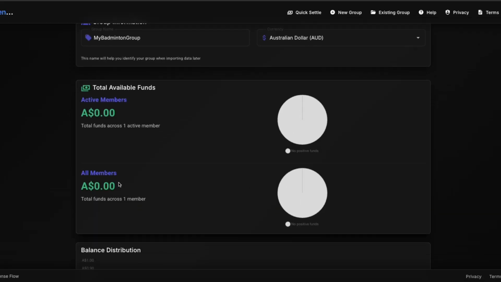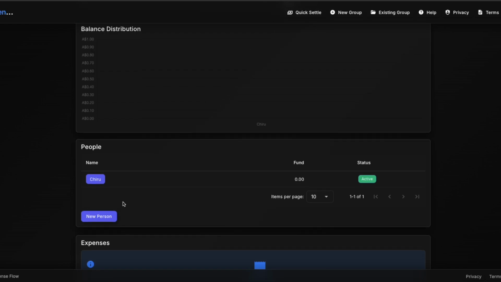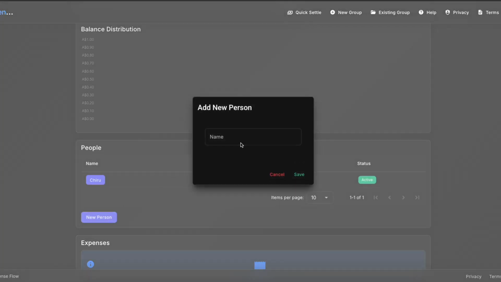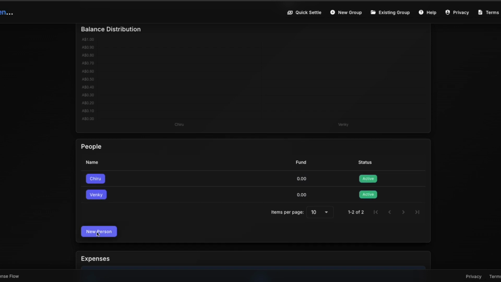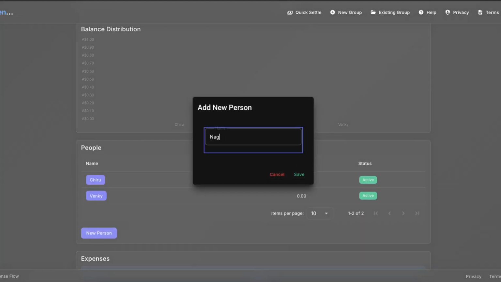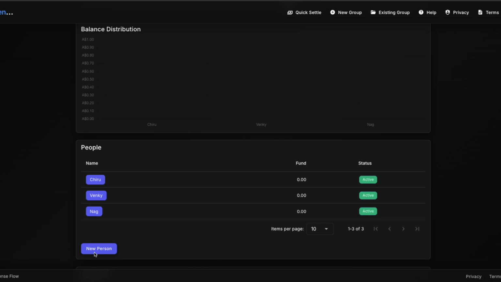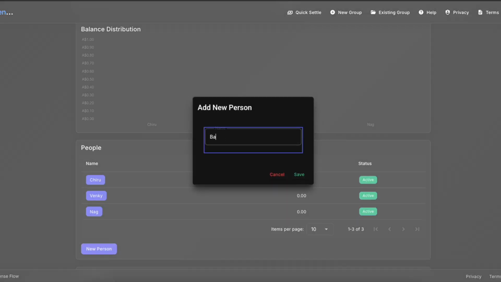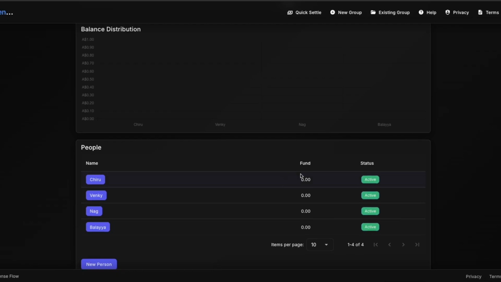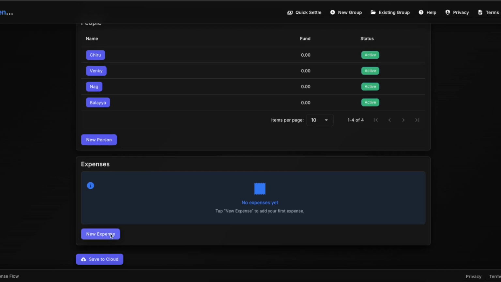And the moment you add the first member, you can see some graphs popping up. Currently they are empty. They start filling up as we add top-ups and expenses. Let's add a few more people. We have now added people.